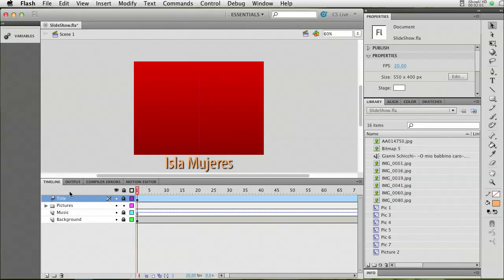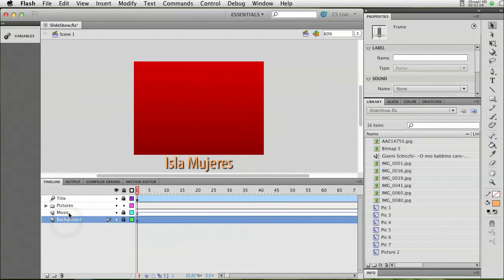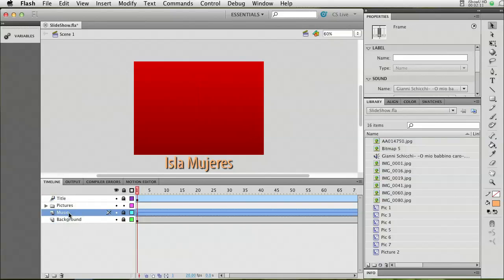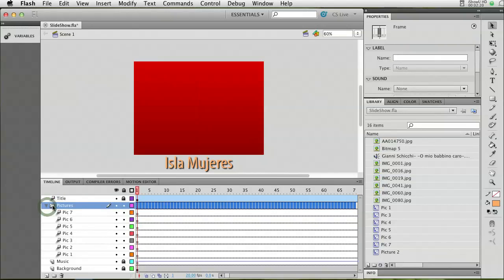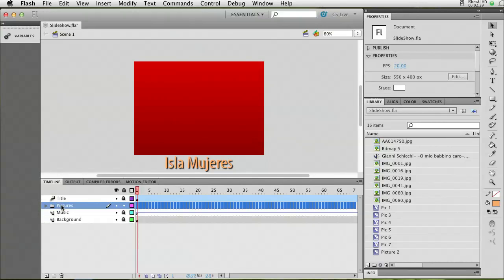The project itself looks like this here. I have a couple layers, a background layer, one layer that contains the music soundtrack, one layer that contains just the title, in this case La Isla Mujeres, and then I have a folder that contains all of the pictures. I'm using 7 pictures for this slideshow. For yours, somewhere between 7 and 10 pictures will probably be suitable. We're aiming to have this slideshow run for exactly 1 minute and then repeat.